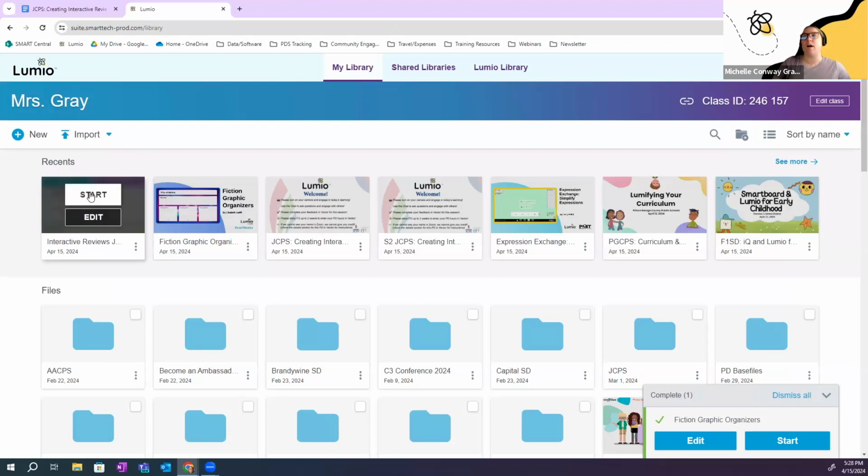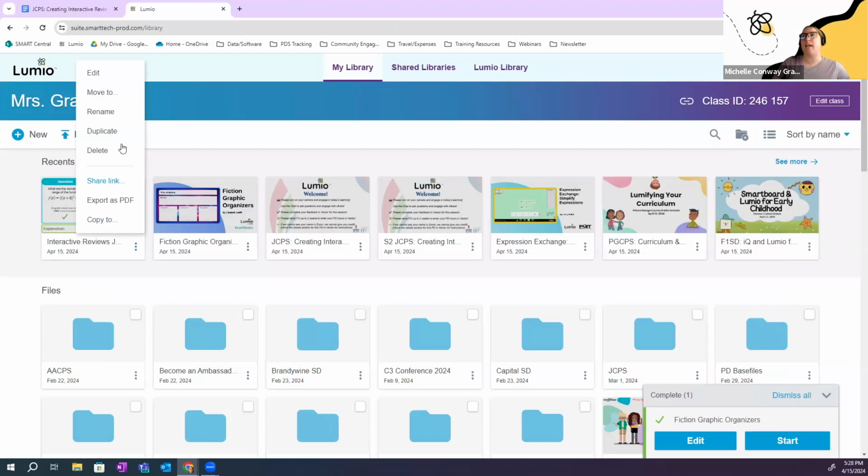If I wanted to start it up for my class, I can duplicate it. Maybe I'm going to do this 3 times. I can duplicate that. And then I'm ready to go, rock and roll with my classes.